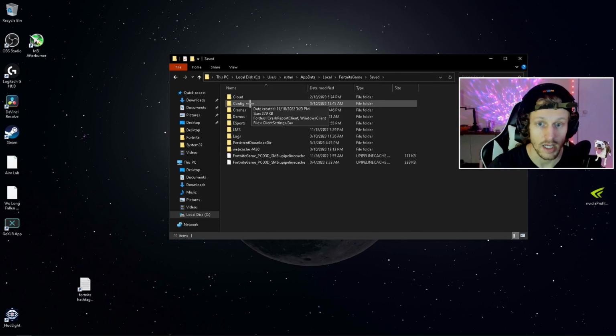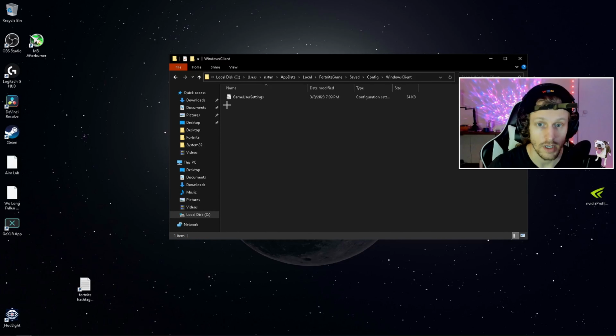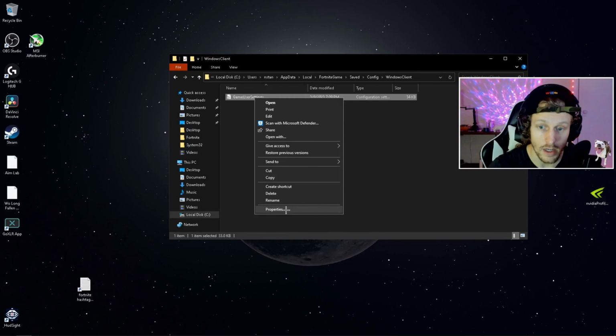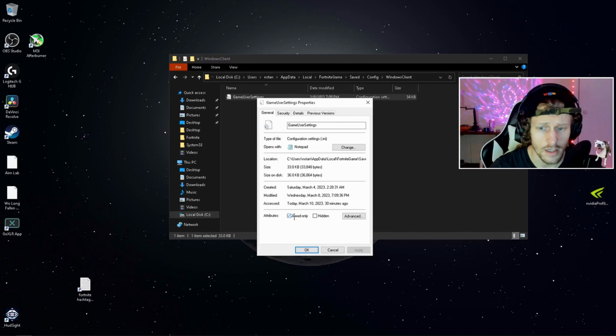You're going to go back to Local at the top, and go to FortniteGame, Saved, Config, WindowsClient. You're going to right click your GameUserSettings. Nine times out of ten, yours is going to be unchecked for read only right here, which is probably why you're going to have issues with the wrong resolution.